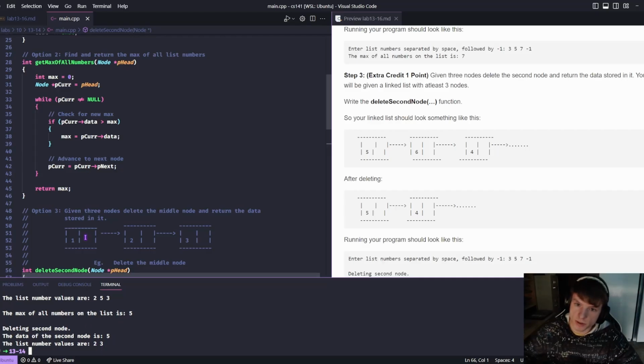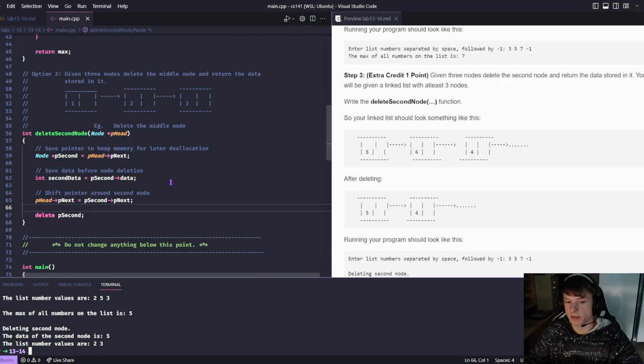So one thing to note real quick actually about our last function here is that this approach, the way we're doing it, will only work if we definitely have at least 3 nodes in our list. Otherwise, we're going to get seg faults, and it's not going to be fun. So what we should do before we take care of any of this code is we should check if the head pointer is null. If the head pointer is null, then we can just ignore any of this because there's no second node to delete.